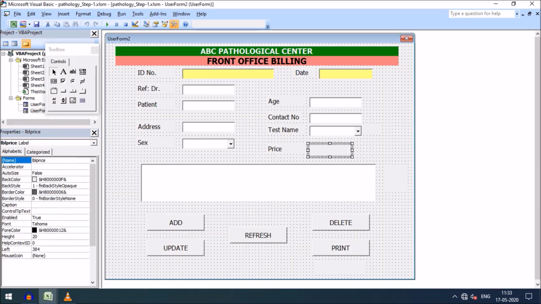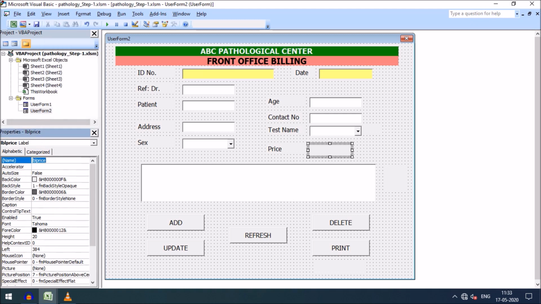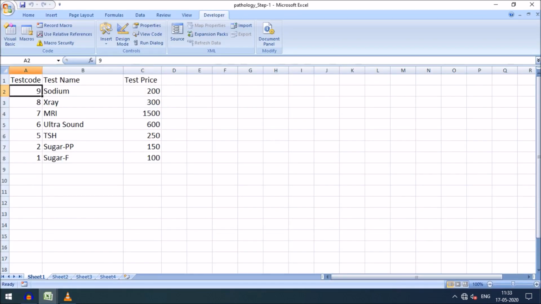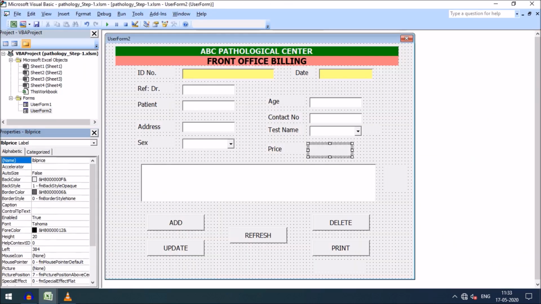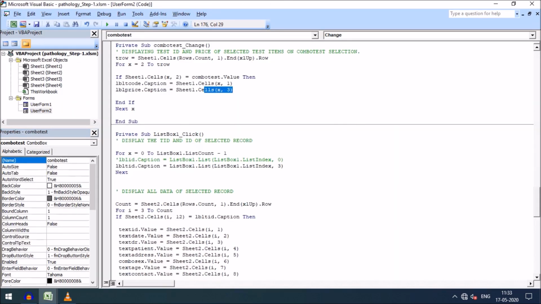You can see, this is the LVL price, and it will take the value from the third column of the sheet 1. You can see here this is the first column, second column, and third column. This is a test price. So I have written these lines of code. So the value of the third column, second row is the LVL price. So it will take the value if this matches.